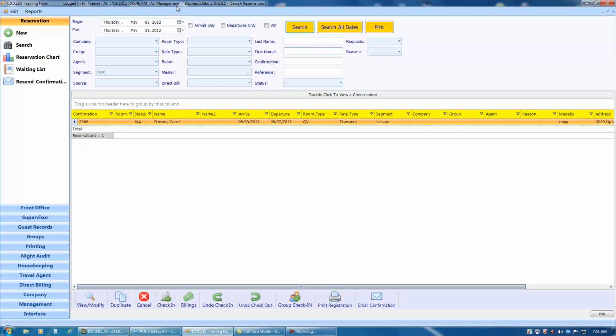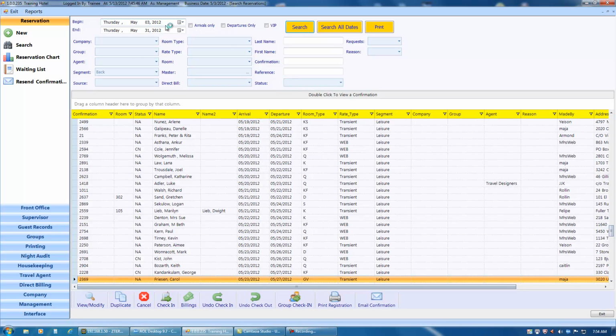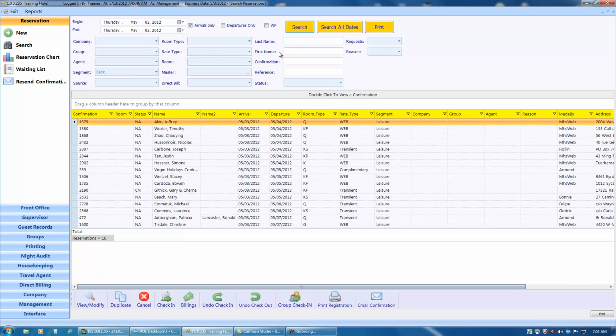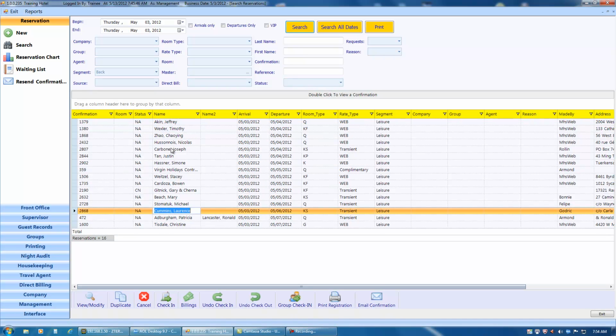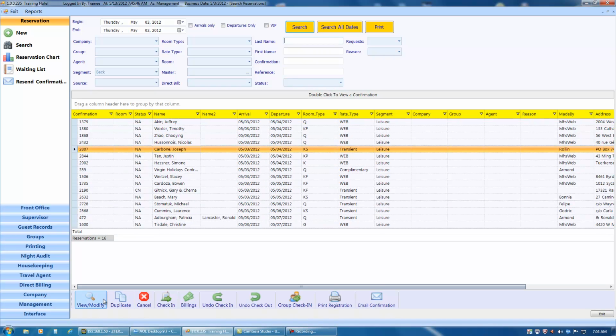There's a couple of other options you have on the top. That's if you want to show only arrivals for those dates or just departures. So if you're selecting just today, you can say we just want to see the arrivals for today, or the VIP arrivals for today. And once you find your reservation, you just click on it to select it, and all the functions that you can perform to it are at the bottom of the screen.